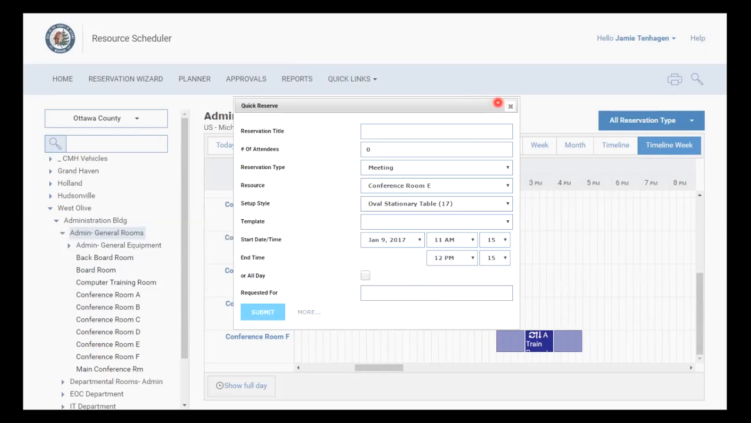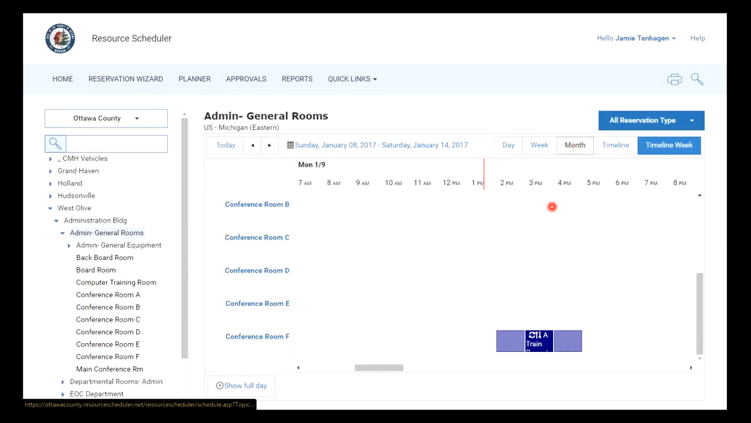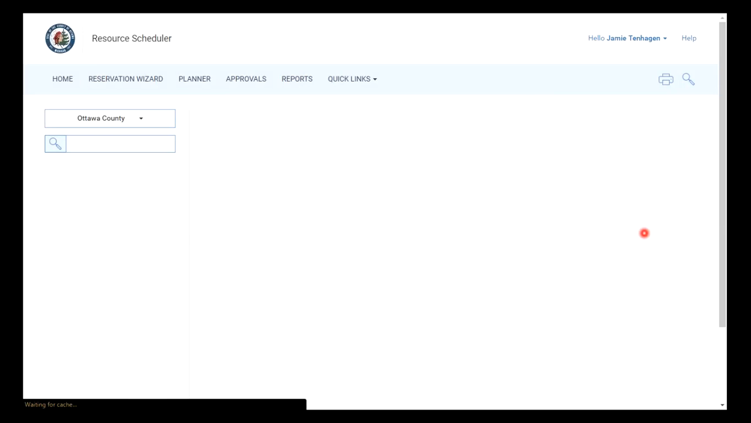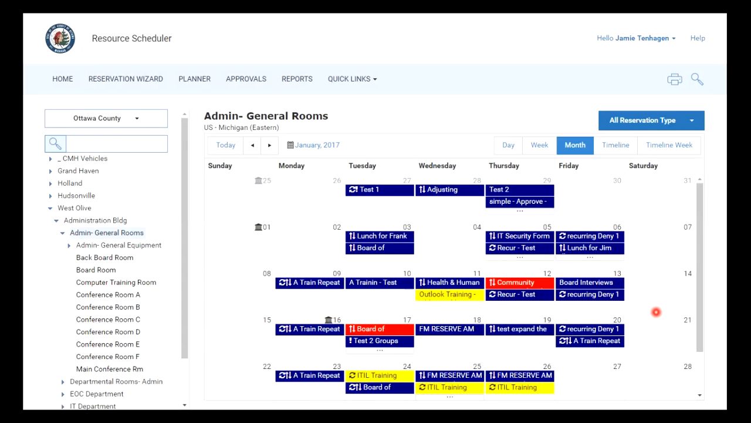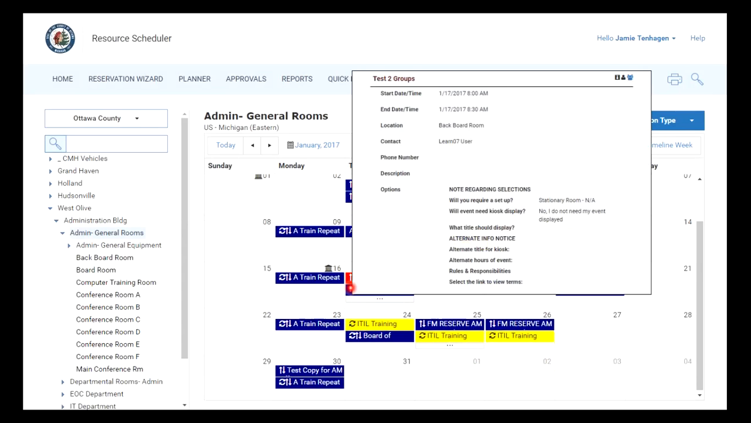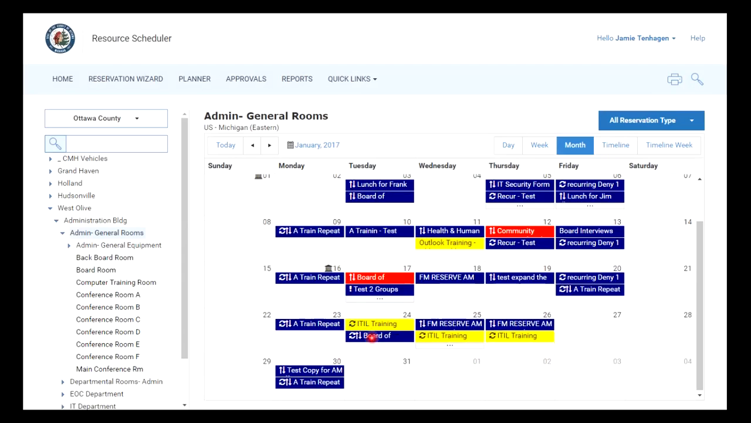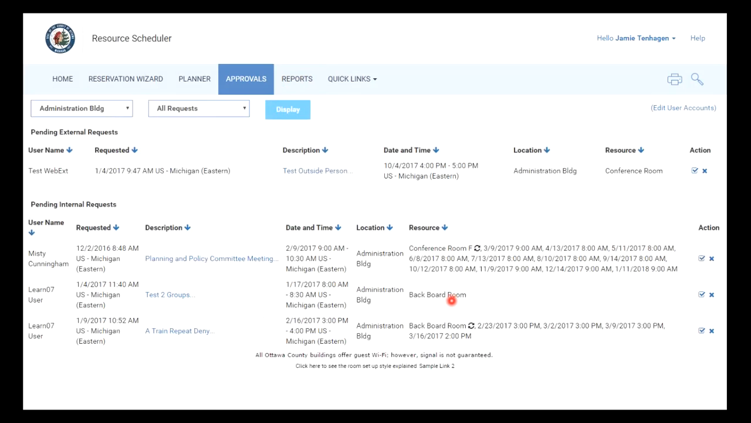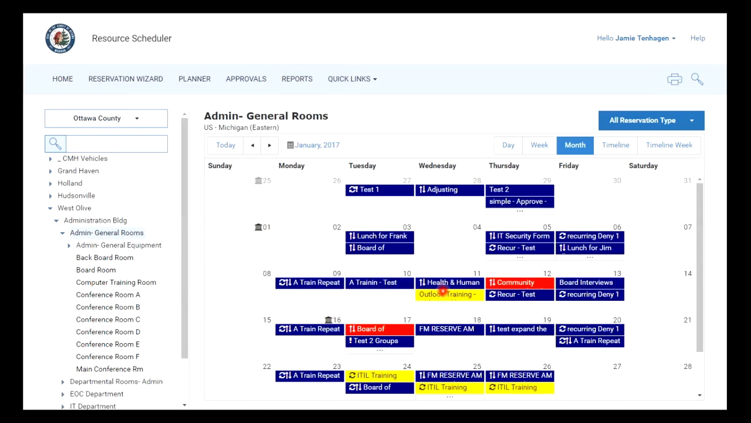Let's see if I can find another. Try to get to it. There we go. So you can see here, see how this one right here has that exclamation point? That's saying that that room still needs to be approved. So although you can't see it on the approvals page that there's a difference in the meeting, there is a difference in the icons that are showing in other areas. Anyway, that's the nature of the beast.